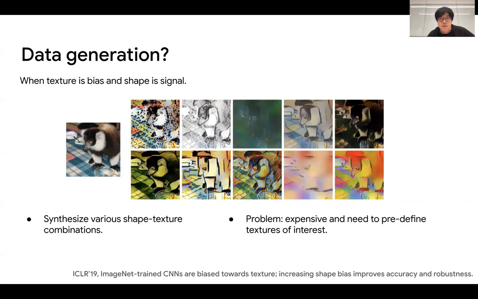Their solution slightly improves the robustness against texture bias, but it is not a global solution because we have to define the full set of textures of interest to solve the problem perfectly. However, it is almost impossible to get and define all possible textures in the world. Of course, it is also expensive because we have to generate a lot of images for classifier training.